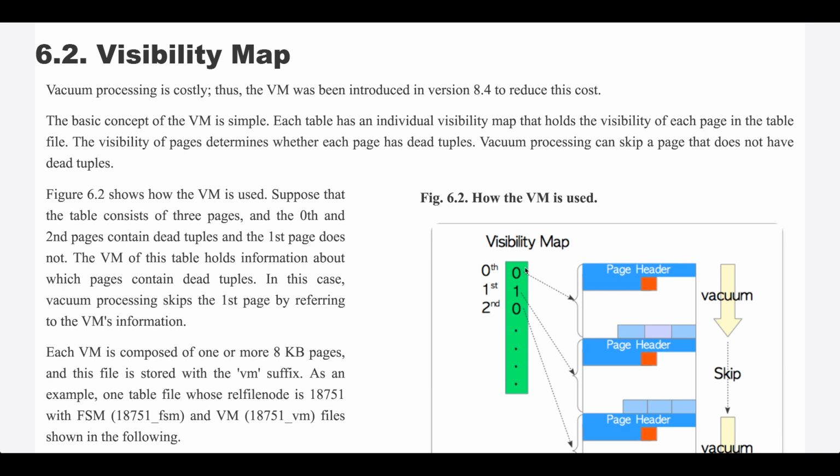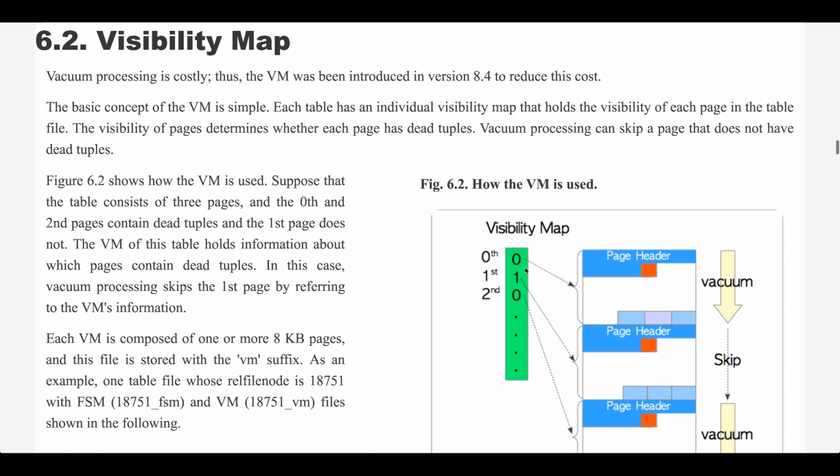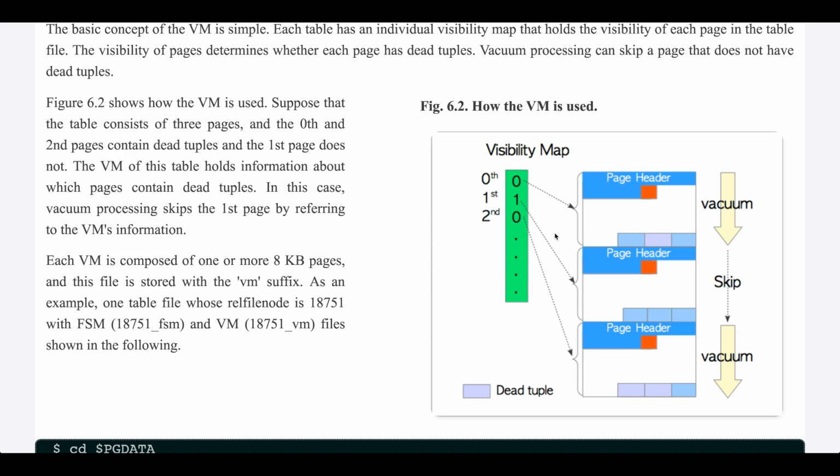Each table has an individual visibility map that holds the visibility of each page in the table file. The visibility of pages determines whether each page has dead tuples. Vacuum processing can skip a page that does not have dead tuples. Figure 6.2 shows how the visibility map is used. Suppose the table consists of 3 pages, and the 0th and 2nd pages contain dead tuples, and the first page does not.